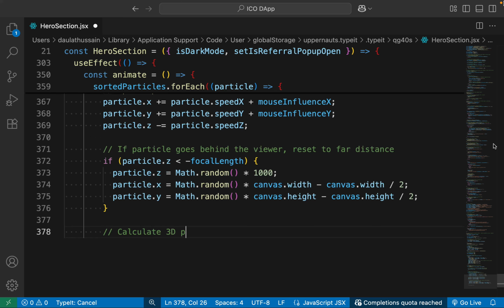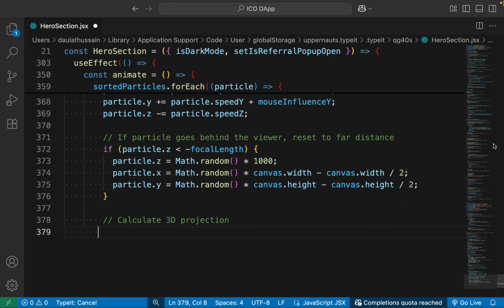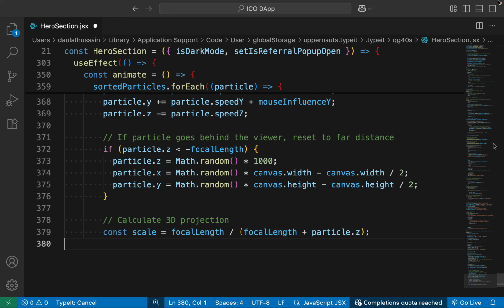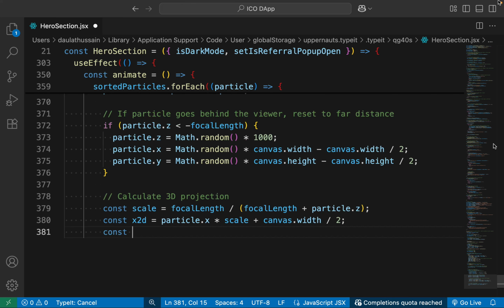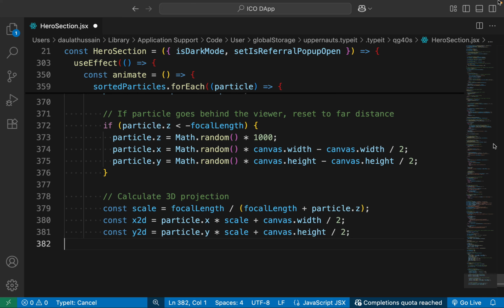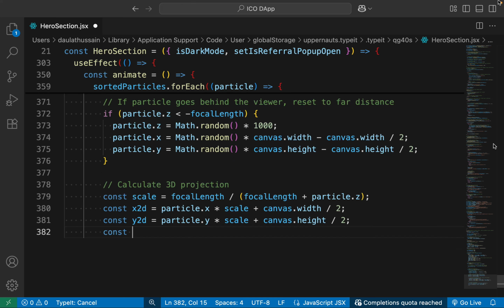Calculate 3D projection. We'll take this scale by focal particle Z. So when the animation comes, first it will start from very small, then it will come forward and give you a 3D look, and it's going to scale the circle. And it will also have a brightening color. So let's make it 2D, and we have to scale it up with the width. Then we'll take this Y. The Y axis is going to have the same thing. Then we'll take this scale size, particle base size, and the scale model.